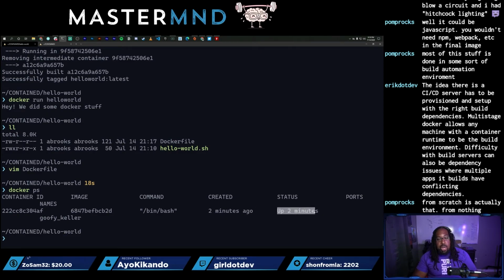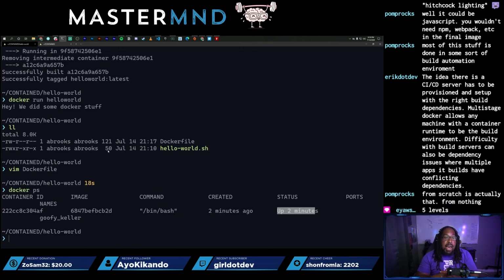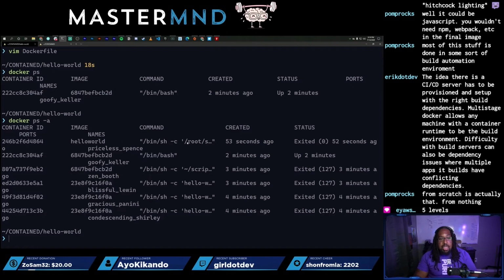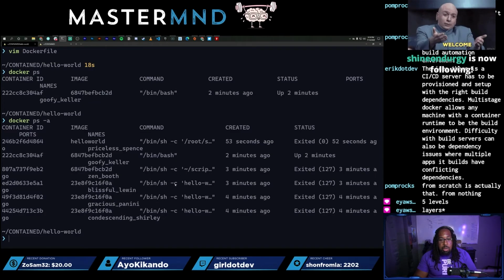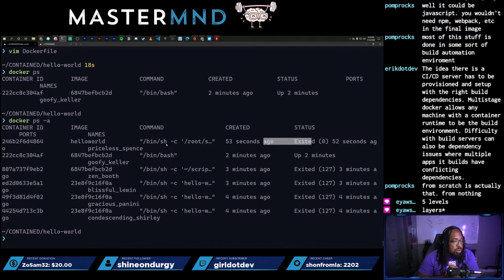And if I do a docker ps, only one container is still running. This is the old one that I started up a while ago, because like I said, when a container is done doing its job, it goes away. And so that container did in fact go away. And so if I do a docker ps -a, I can see there's going to be a few that ran using the root script that was run 53 seconds ago that exited because it actually did exactly what it was supposed to do.